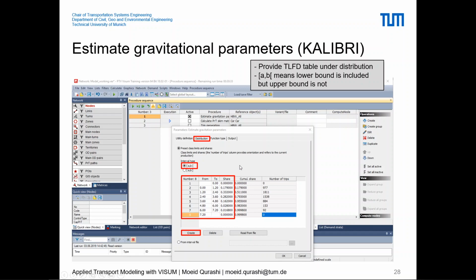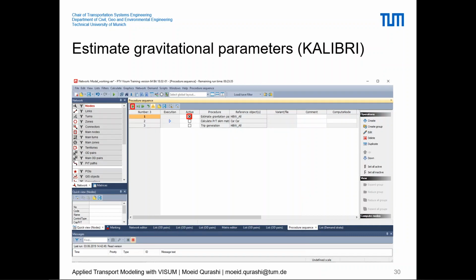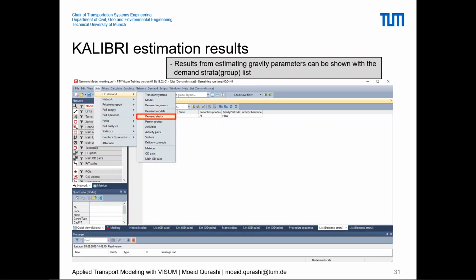Once you represent the distribution here, the next thing will be to choose the function type. Function types are of two kinds: either you have three parameters a, b, c, or just two parameters a and c. These are the functions that I was talking about just 2 minutes before, like which type of function you want to use for the gravity model. Right now let's say we choose the three-parameter function, and we also choose doubly constrained, balancing by multiple procedures. And we will execute this.